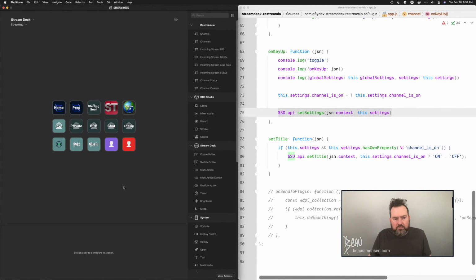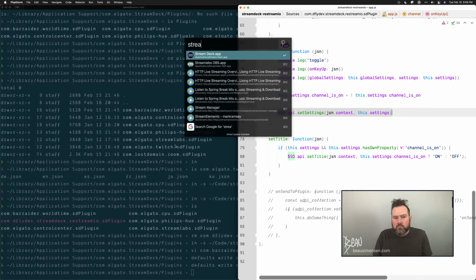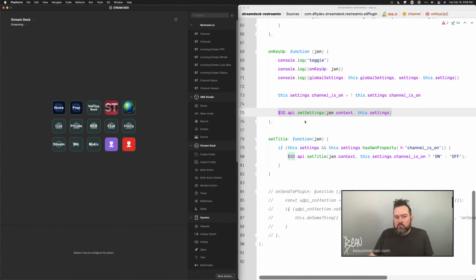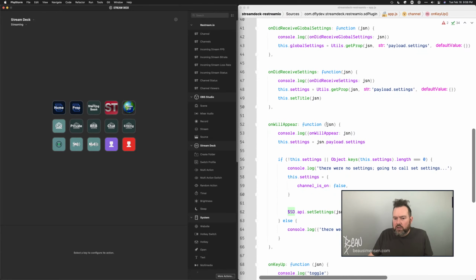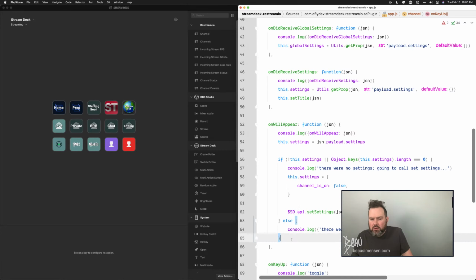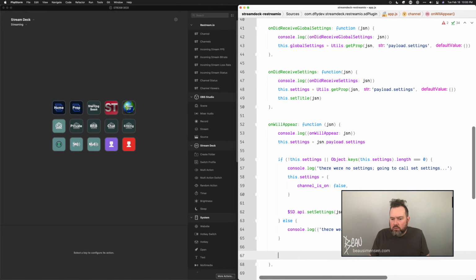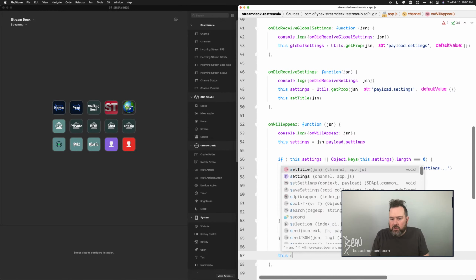So let's try this. Ideally, this should just start showing stuff. Like we should see it change state, kind of like everything else does. But it didn't. So let's do here. Okay, so there were settings apparently. And then let's do this dot set title.